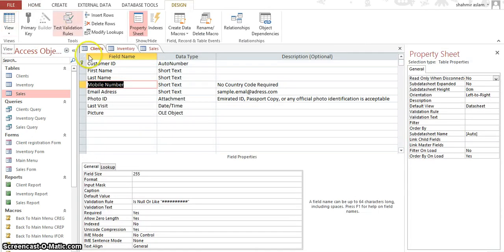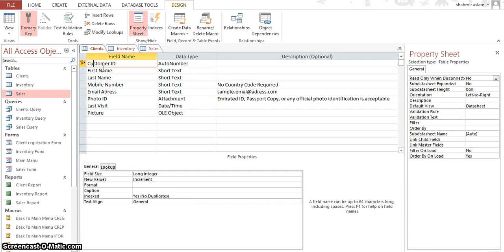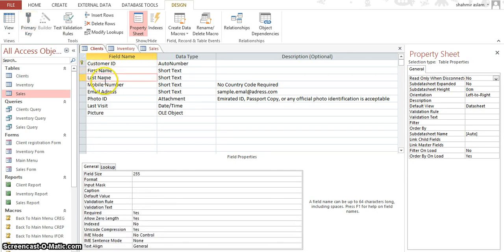When we go into design view, we can see the customer ID, which is the primary key, is auto number, the first name, last name. Then we move on to mobile number. There is a validation rule for the mobile number to ensure that the correct amount of digits are entered when the user is entering client information.